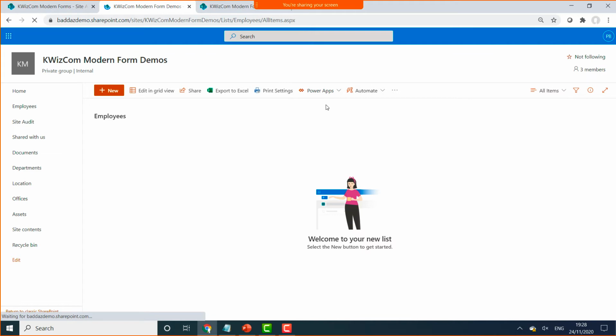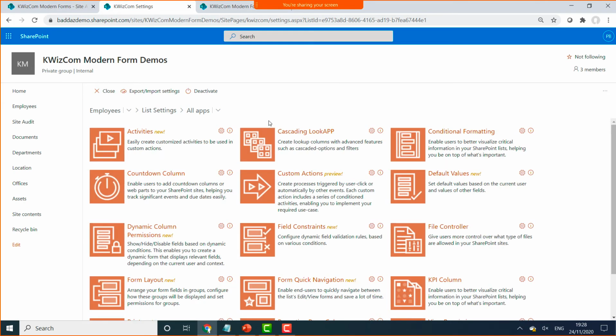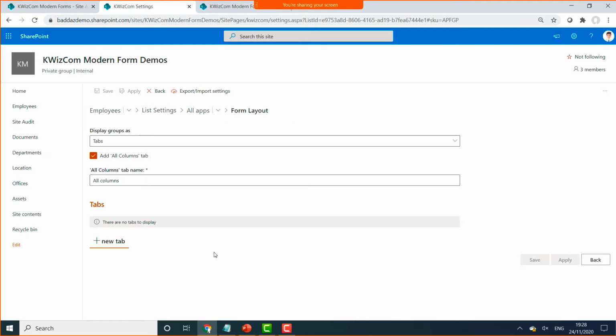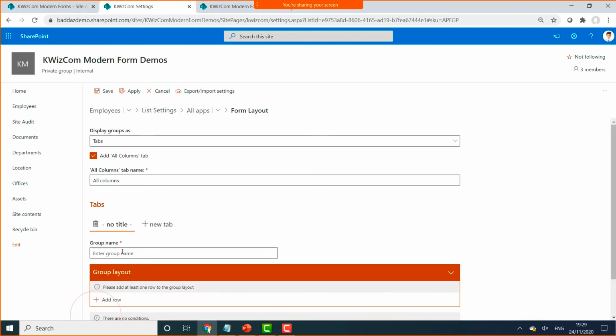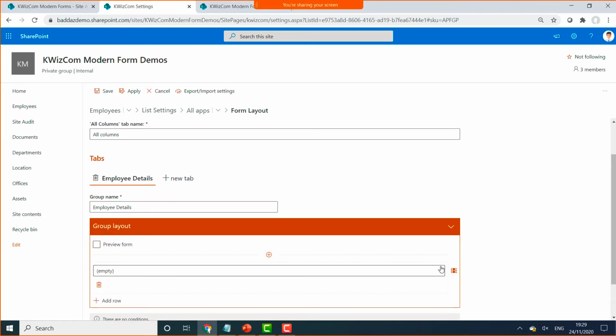So again, to do that, we go into QuizCon Apps, and I go to Form Layout. And I can create a number of different tabs here. So let's have an initial tab, and we'll call it Employee Details. Okay, and then we can add a row in. We can say, well, what field do we want there? Let's maybe put the employee name.